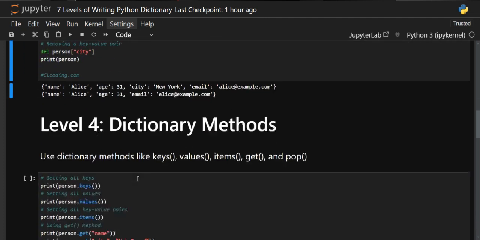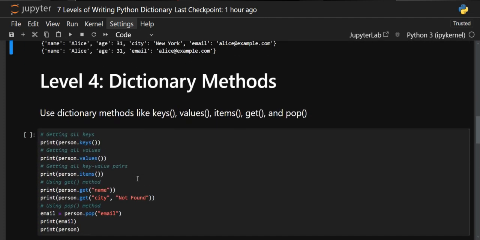Now let's move to the next step, step 4. Dictionaries come with some built-in methods. Python dictionary has some built-in methods, and we are going to see all of them one by one. Some examples of these methods are keys, values, items, get, and pop. So let's see each of them one by one.